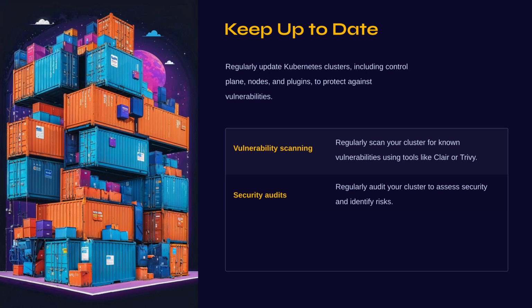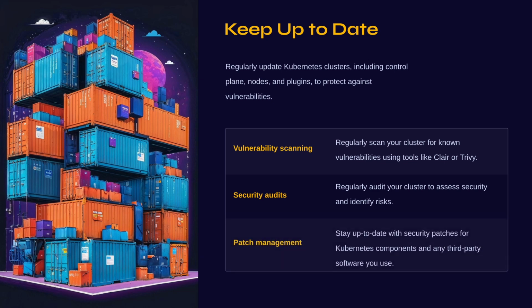Conduct regular audits to assess the security of your Kubernetes cluster. These audits help you understand where your system might be exposed, allowing you to address potential issues before they escalate. Finally, patch management. Staying up to date with security patches for both Kubernetes and any third-party software is essential. New vulnerabilities are discovered frequently, and promptly applying patches ensures your environment remains resilient against the latest threats.